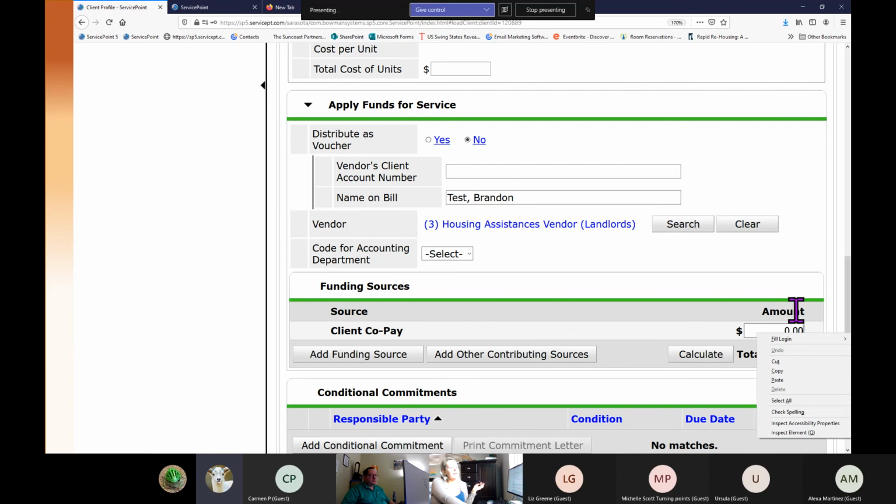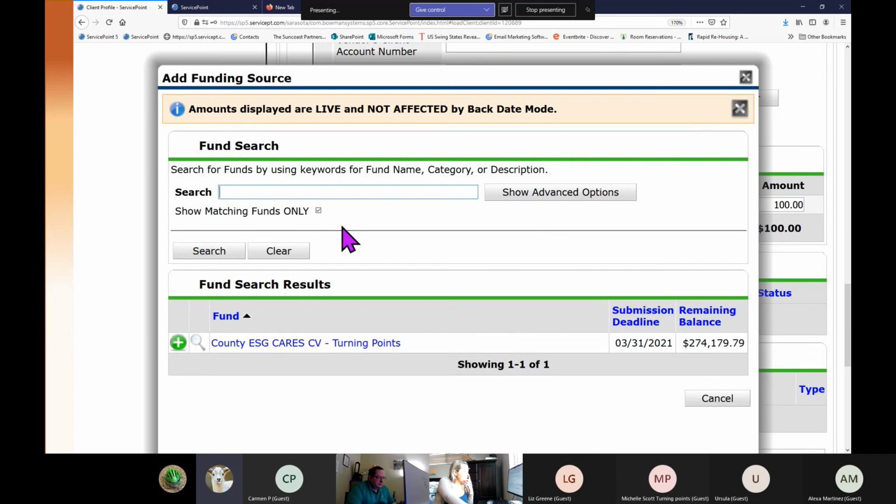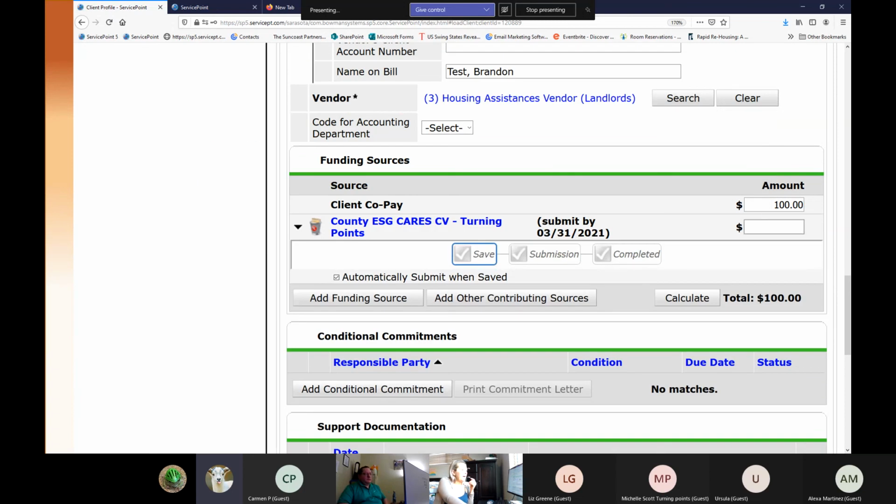From here, if the client has any copay, maybe Brandon has $100 to contribute, a little bit of buy-in for the client. And then we're going to add our funding source. From here, your county ESG cares funding, hit plus, and then we add the total arrears.